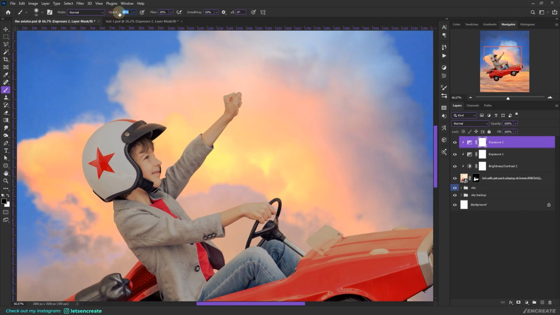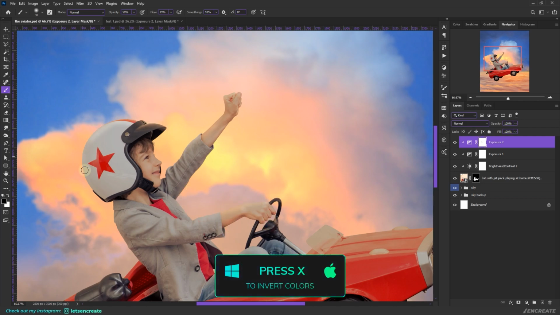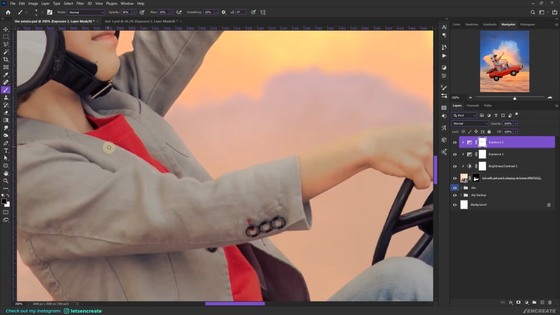Maybe we can increase the opacity a bit. These should be the areas where it should get some light. You can press X on the keyboard to switch between the black and white colors, and you can paint again with white to darken it up.